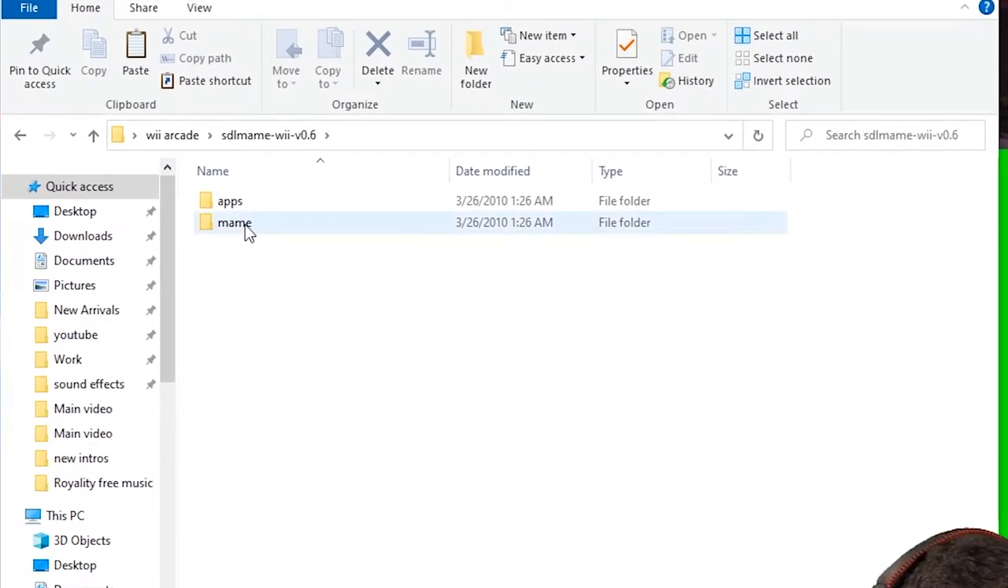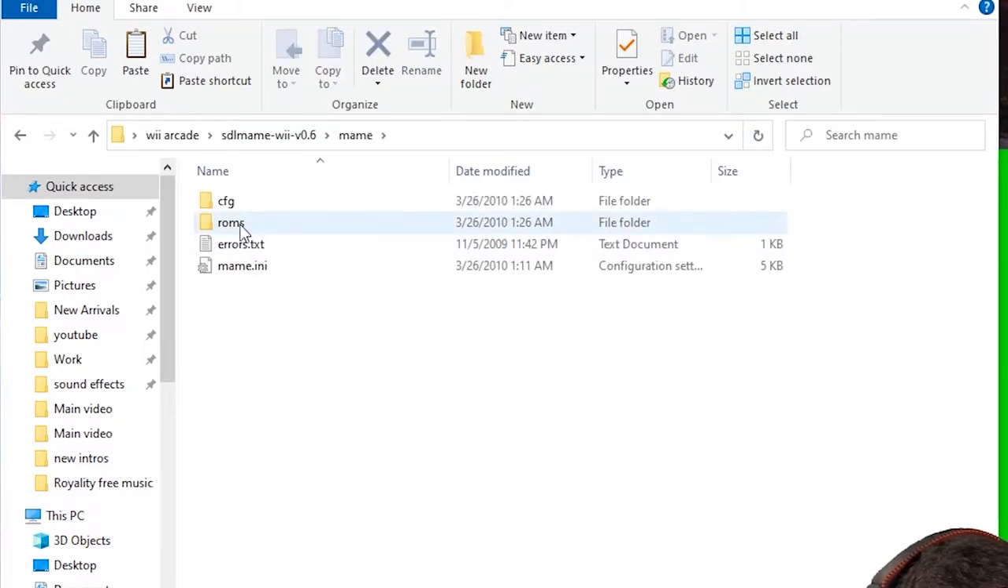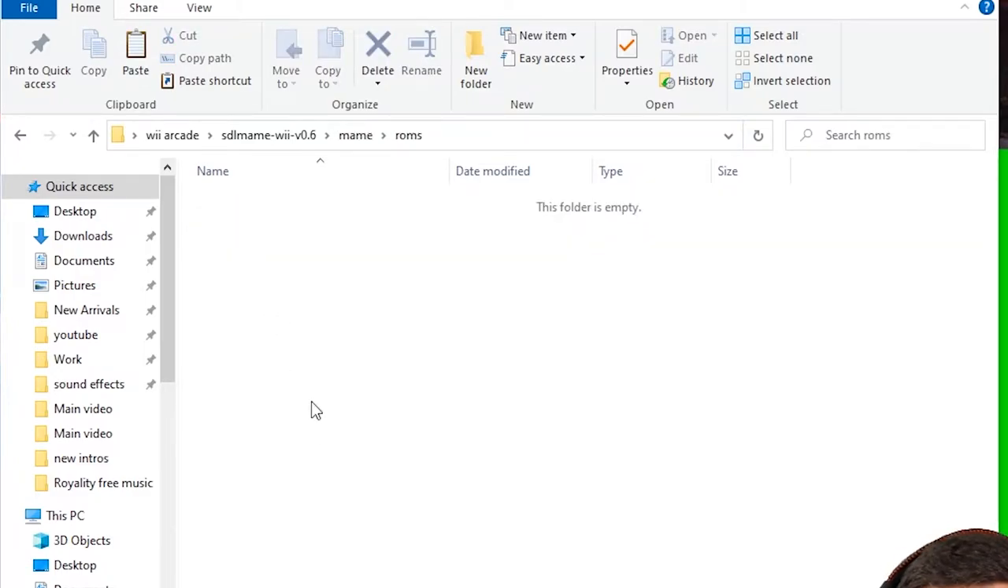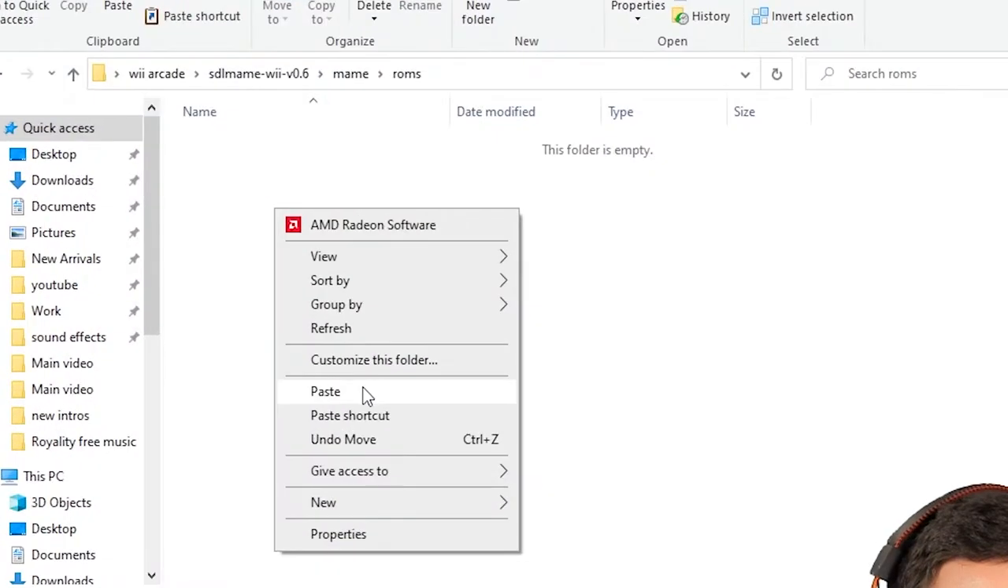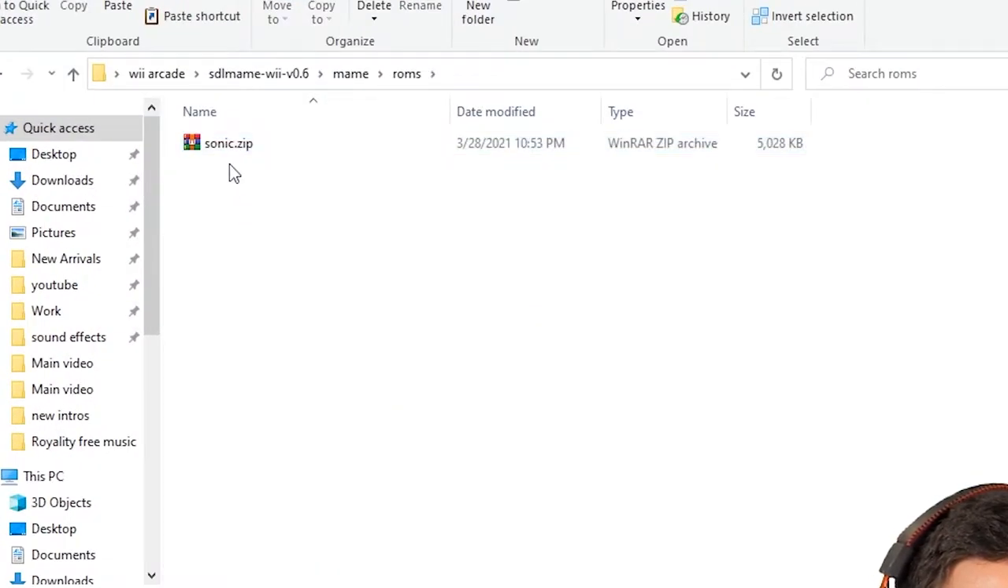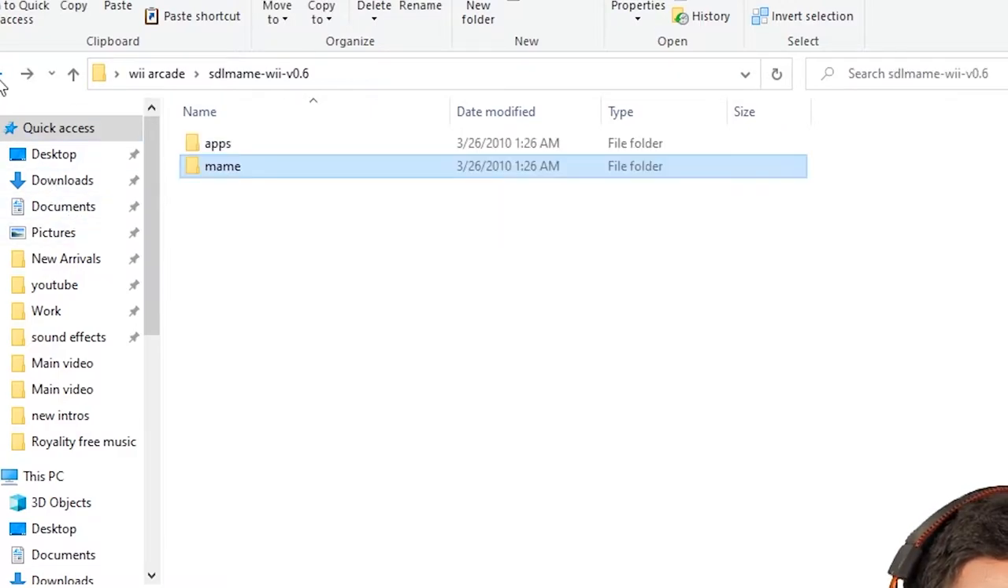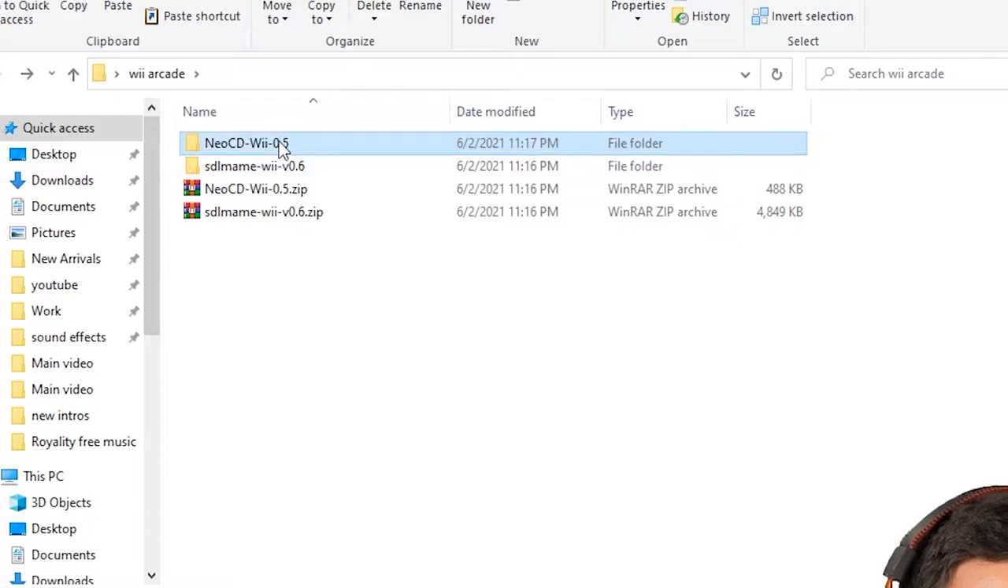So all you have to do is go into the MAME folder here, and you'll see ROMs, and we're just gonna drag a ROM into there. So just give me 1 second. All right, so I'm just gonna right click and hit paste, and you'll see I went with Sonic. Now we're just gonna leave that in the RAR format and or zip format, and it should be good to go from there. So the next thing we're going to do is take a look at Neo-Geo CD.